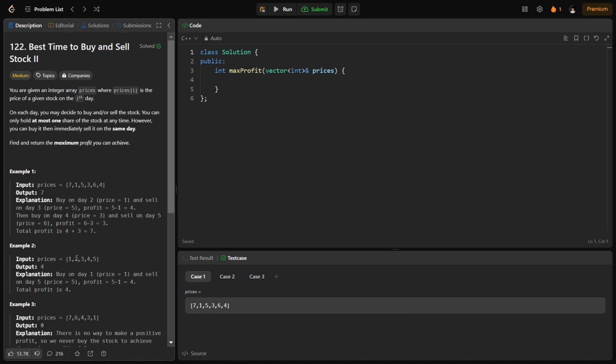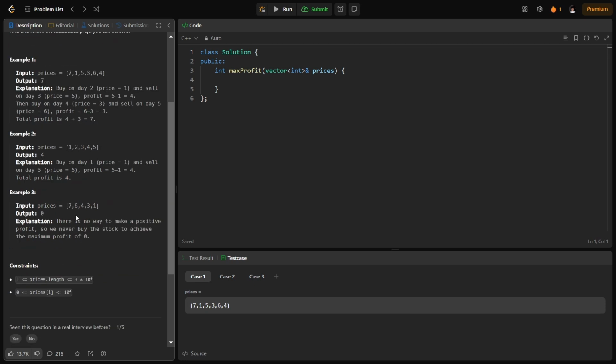But what we can also do in this, you buy on 1, you sell on 2, then you buy on 2 and sell on 3, you buy on 3, you sell on 4, you buy on 4 and you sell on 5. And if you count this, there would be a profit of 1 here, a profit of 1 here, profit of 1 here, profit of 1 here. That would be exactly the same answer. In this case it's in decreasing order, so it is better not to buy it at all.